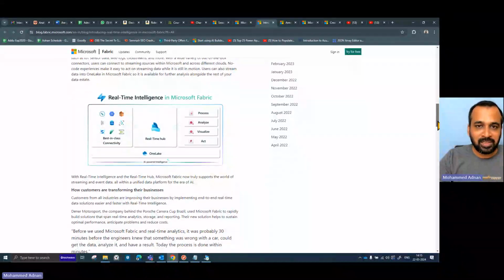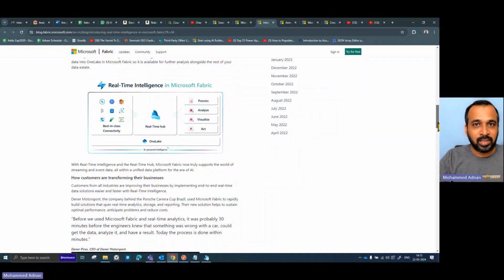The best part here is that everything resides in OneLake. Not only can you track the data which is in motion, but you can use the data for further analysis using the OneLake hub. So that's the beauty of using real-time intelligence in Fabric. I'm going to cover those things in future videos. This is just an introduction about that.